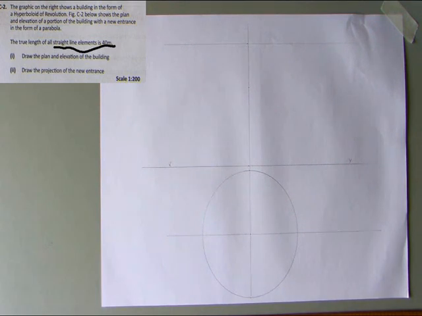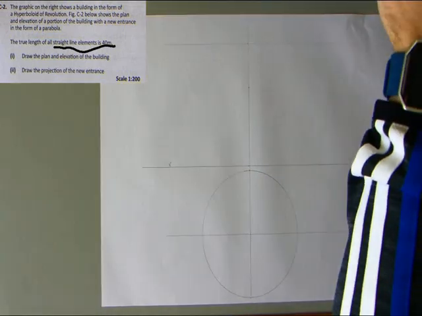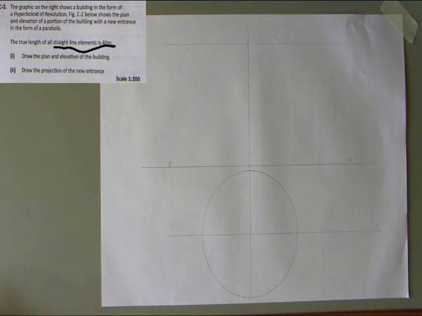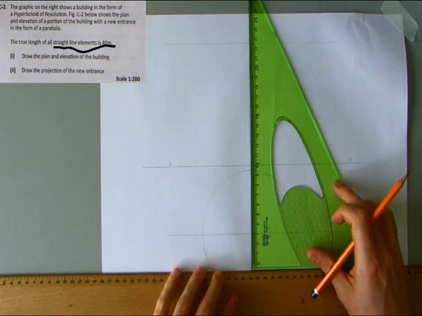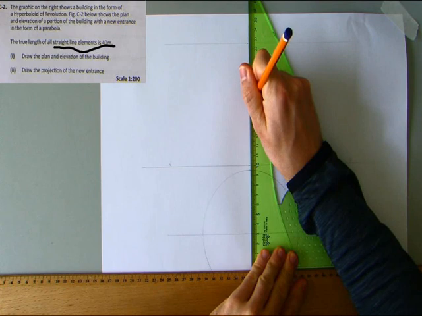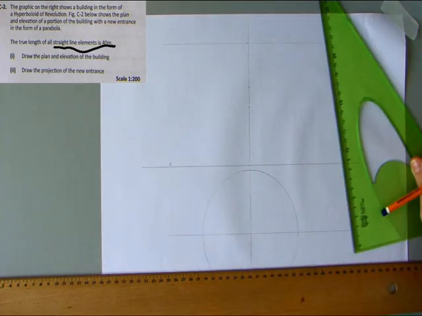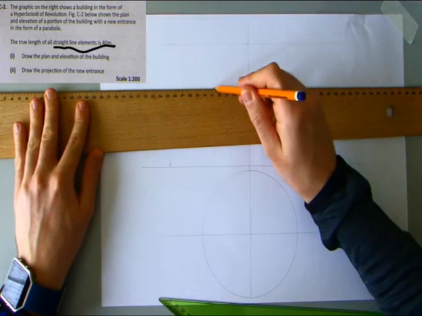Just darken that a little bit. Let's see how we get on. Okay. And again, to make sure to measure. This is my throat circle here.